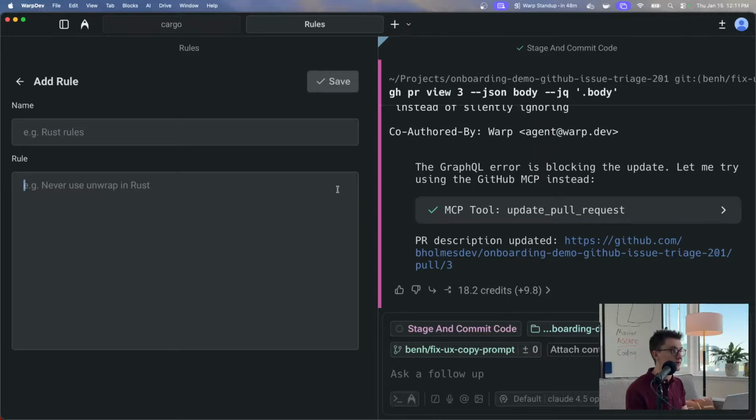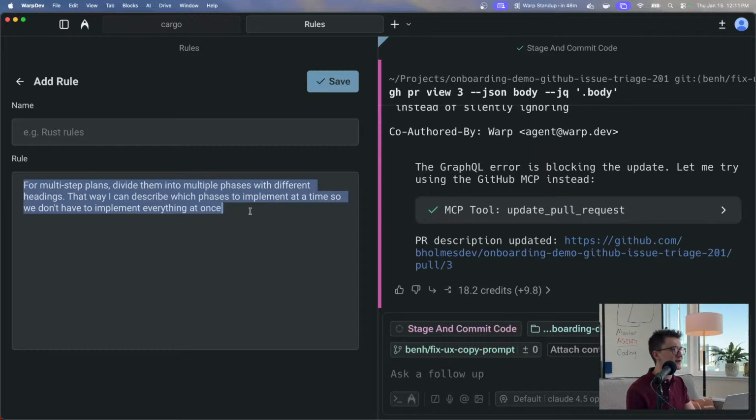And a second one that's going to apply to what we're doing is something for multi-step plans. Now, this one is a little bit more biased. You may not want this one, but I'm going to put in here, for multi-step plans, divide them into multiple phases with different headings. That way I can describe which phases to implement at a time so we don't have to implement everything at once. I found that Claude is already pretty good at dividing things out into like 1, 2, 3, but I like having it written out into phases so it's thinking like, I want to break this up into features so we don't have to implement the whole plan at once. Like, let's just implement this chunk of work. And I call this multi-step plans.